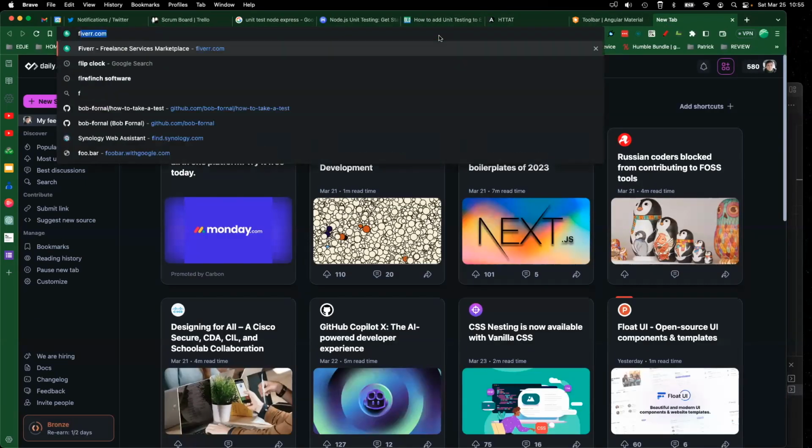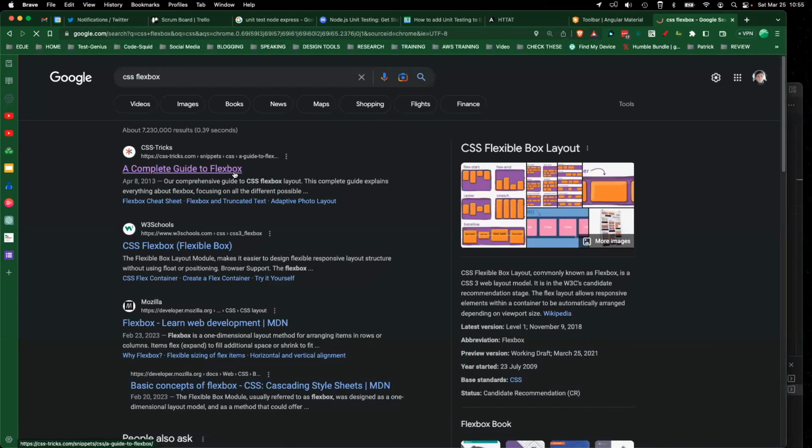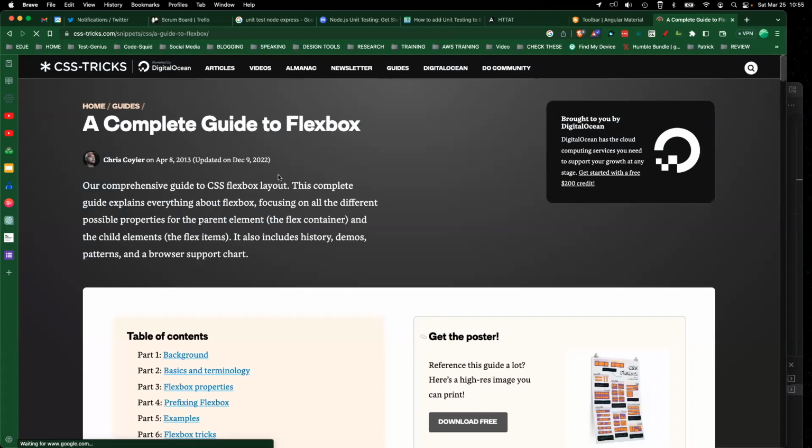So let's look at my favorite place for flex. It's this one. If you haven't been here, the Complete Guide to Flexbox with CSS Tricks is an awesome page. So we put that into the chat.